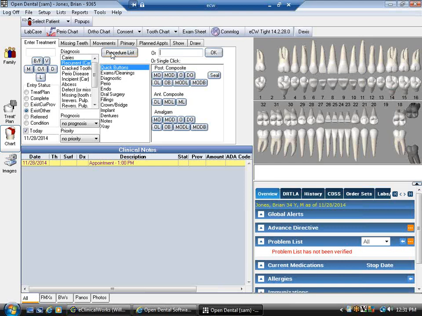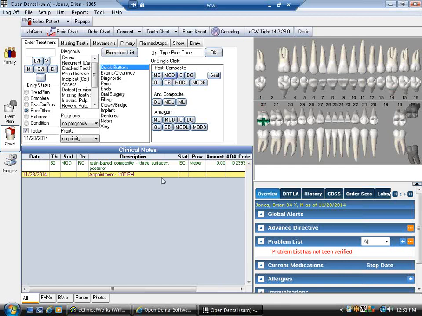For starters, let's go ahead and say this patient came in with a couple of fillings. So I'm going to start with my entry status of existing other here, and then I'm going to go to my quick buttons. So the quick buttons are the first category here, and they just list all of the common filling surfaces. So in this case, we'll say maybe the patient came in with a posterior composite MOD on tooth 32. So click that button, and it charts the 2393 three-surface posterior composite.